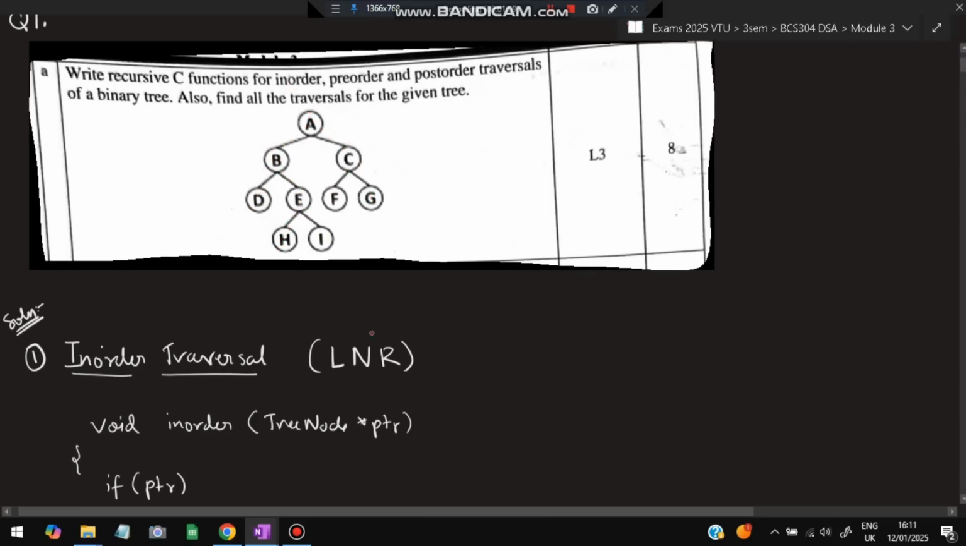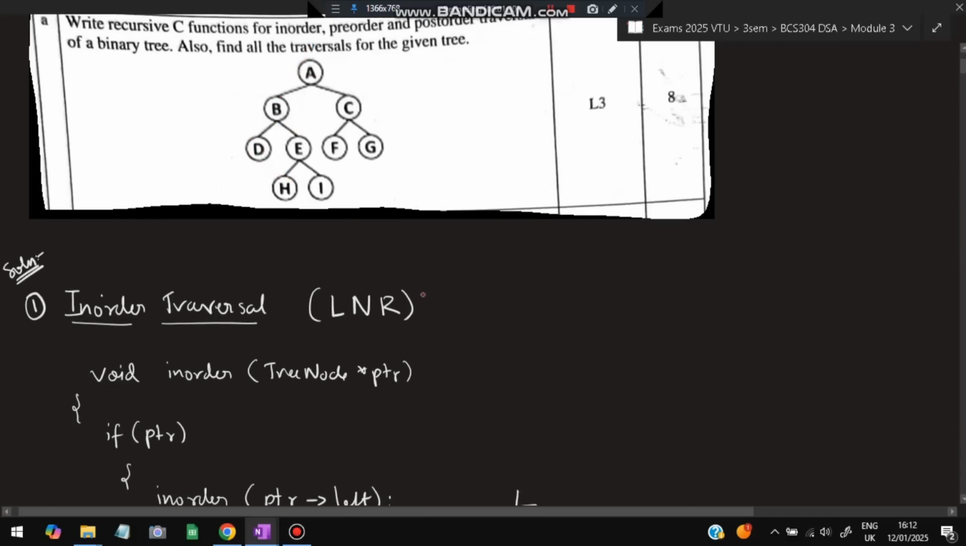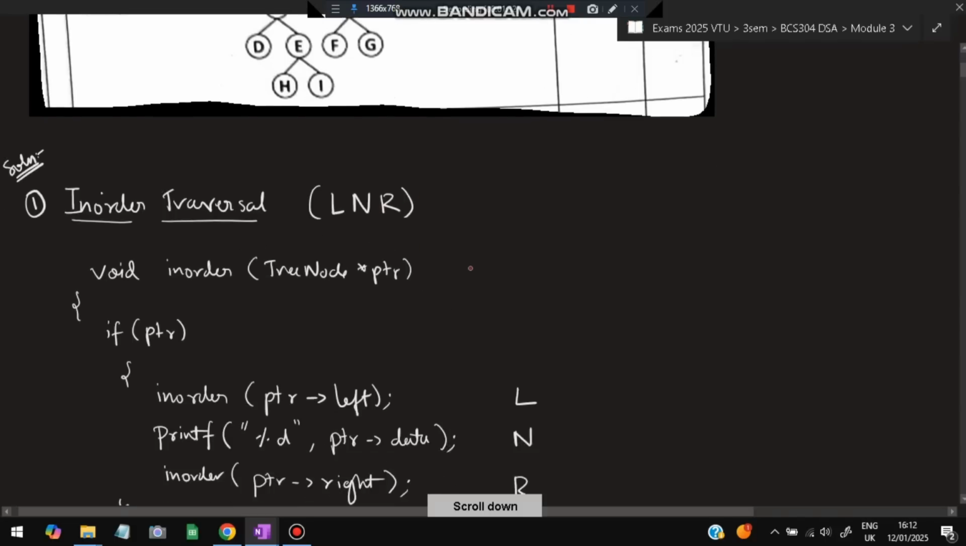In-order means LNR. LNR means we'll first visit the left part. If the left part exists, for this also we'll visit the left part. If the left part does not exist, we will print the node and then we'll visit the right part. If the right part does not exist, we'll come back and visit this part here. For this part, the left part is over, so we'll print this node and move to the right part. Like that we'll keep on going. Each node will be doing it in this way. That is called in-order traversal.